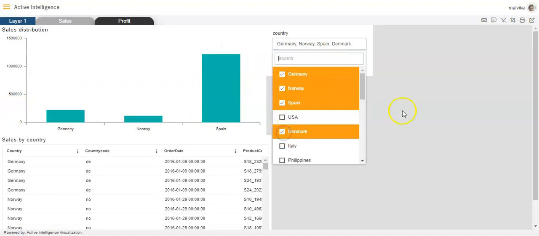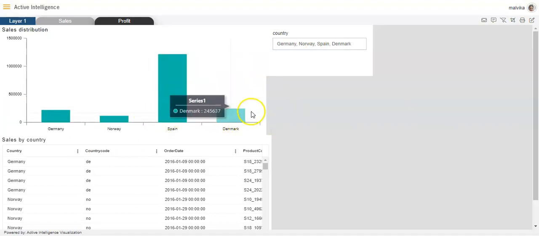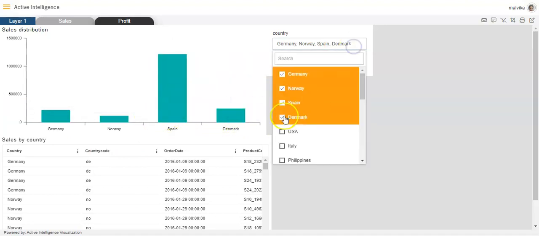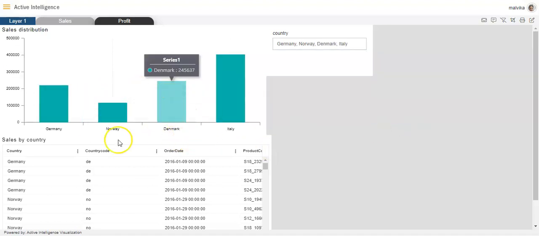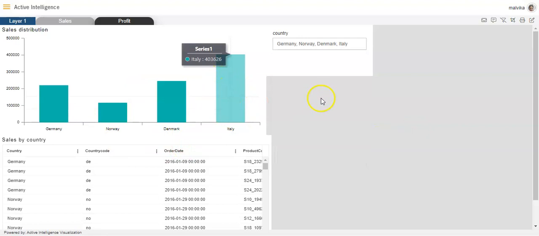If I wish to add Denmark here, you'll see that you can see the data of Denmark also. I can remove Spain and add Italy. So now you'll see that Spain has been removed and Italy has been added. So this is how you can apply a filter on a chart widget, on a table widget.